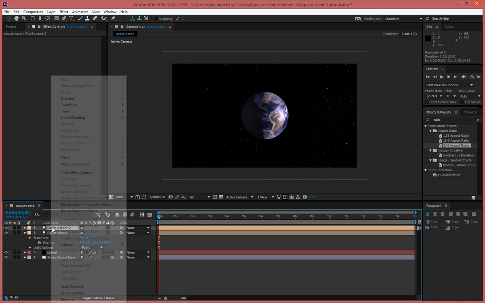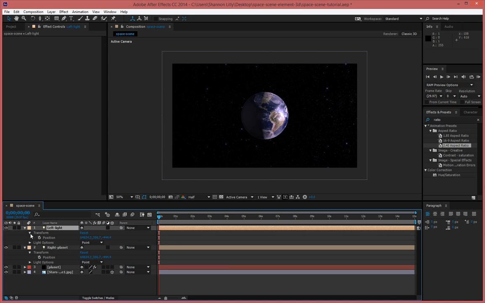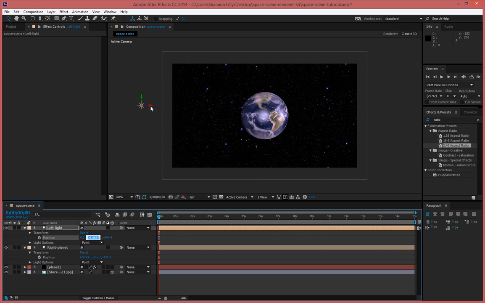I'll go ahead and rename this to left light, just like that. And I'm then going to open up the position transform once again, and I'm going to put this one at 0. You'll see here it offsets it to over here, and I can then shift click the other direction, and this one I want to actually get really far away, because the entire goal of this light is simply to create a little bit of a halo effect on the planet.